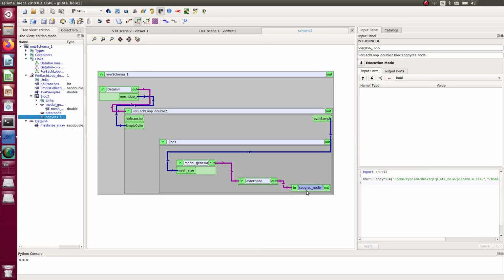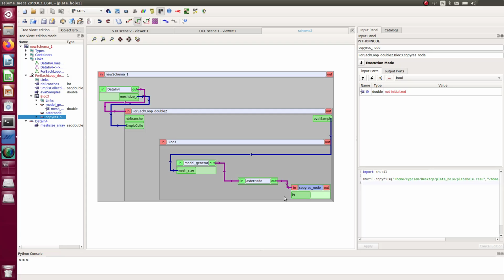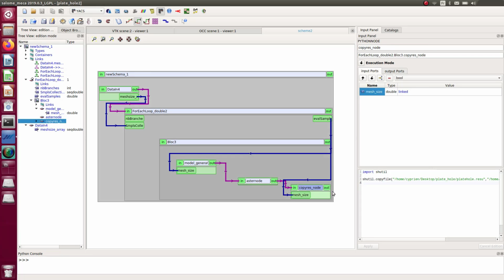To do that, I have to add an input port. So this will be a double, and this will be the same as this one, mesh size. So let's call that mesh size again. Okay, and I will link this eval sample to this. So this value mesh size will take the same value as here. And now I can access this mesh size variable within this file.